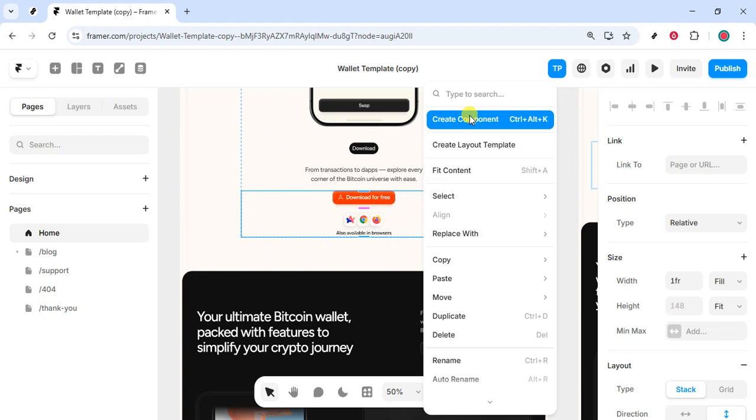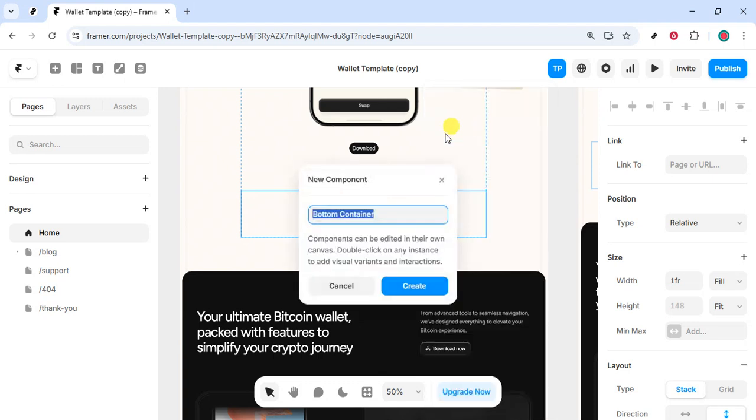Choose Create Component. This converts your selection into a single component. Think of it as a smart group. Everything stays aligned, but you also unlock reuse and consistency. Any future instances of this component can be dropped into other parts of your project while keeping the original structure.